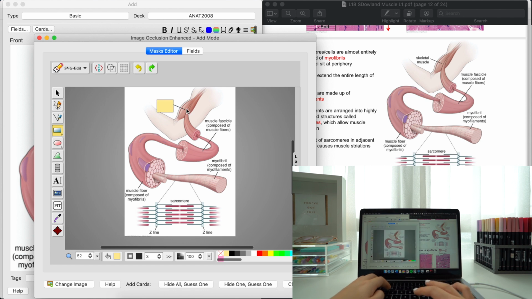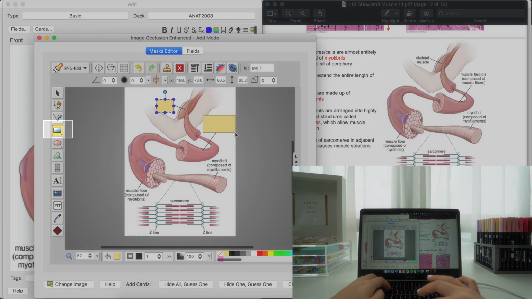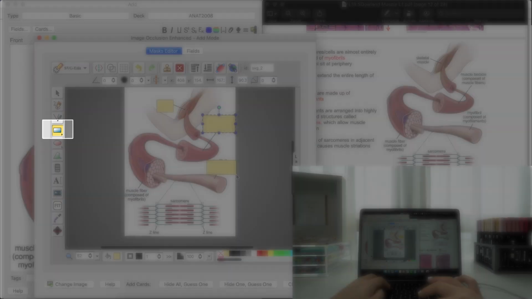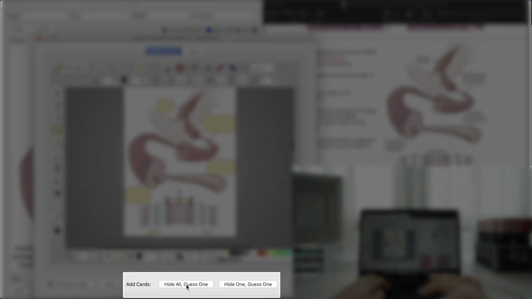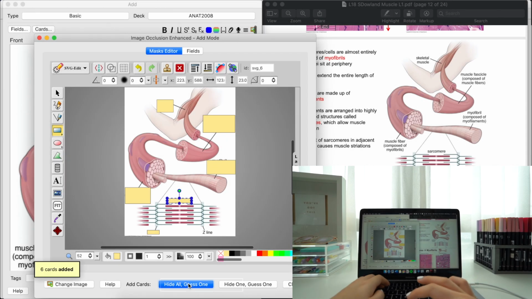And then if it hasn't already, you want to click the rectangle tool, which should be on the left hand side. And then on each label you want to test yourself on, you can just drag the rectangle over that text. Once you've done that for all your labels, on the bottom there's two options. One will say hide all guess one, and then another one says hide one guess one. In most cases, I'll just use the hide all guess one, again so I'm not given any prompts that might help me to deduce the answer.